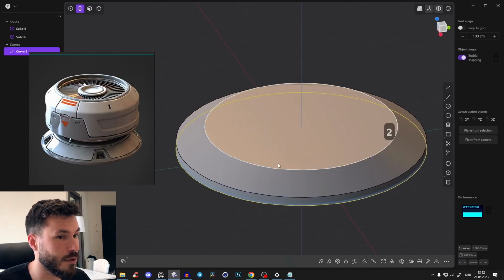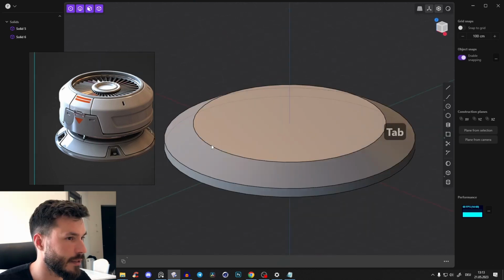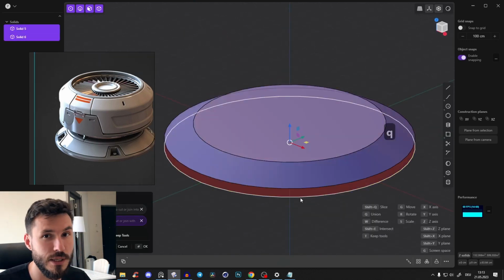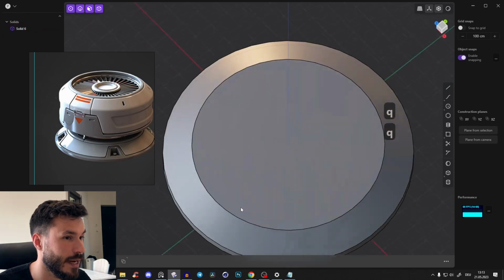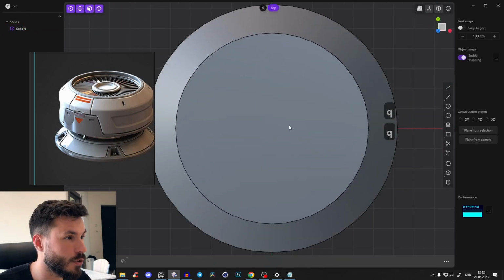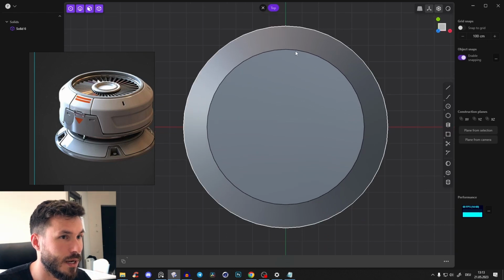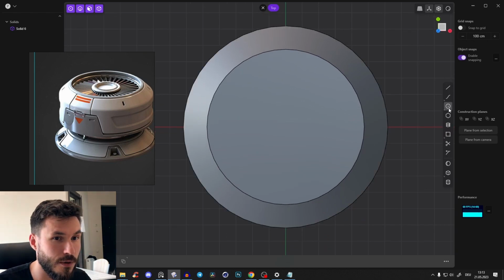We don't need this curve, so I will just delete it. And now we can select this body and this body, press Q for Boolean and Q again to union it. And now we can go to the top view and create these interesting shapes here, or cuts. So what I will do is create a new circle here from the middle.